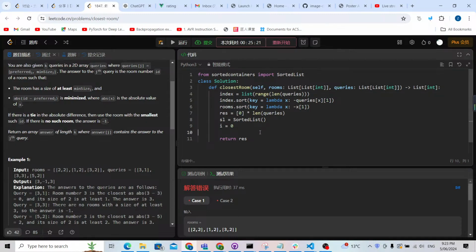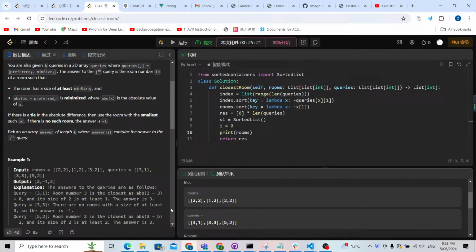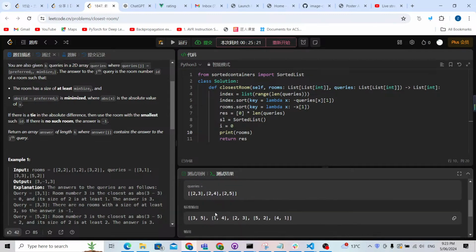Similarly, let me just print out the rooms to check if everything is okay. It's going to be 2, 1, 3 definitely, because they are the same. It is okay. Let's just check the second example and check the rooms. So this is like 5, 4, 3, 2, 1. This means it is according to my requirement. It should be in decreasing order according to the room size.